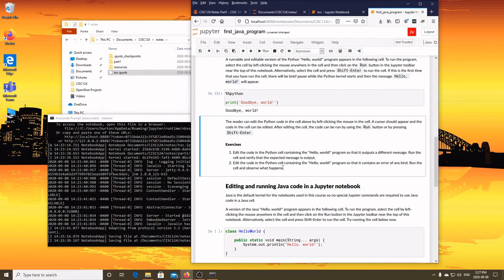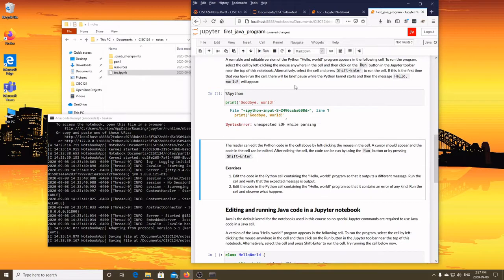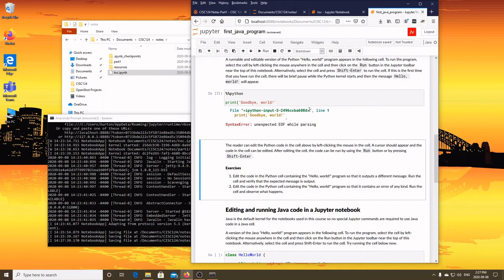Exercise 2 says to make a syntax error and see what happens. That's fine. Let's delete the right hand parenthesis and run the cell. And not surprisingly, the interpreter complains that there is an error.